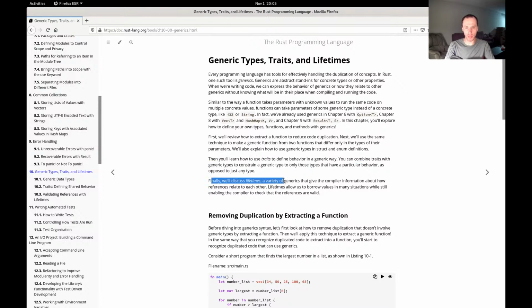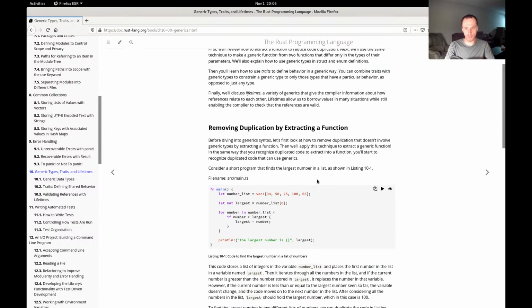Finally, we'll discuss lifetimes, a variety of generics that give the compiler information about how references relate to each other. Lifetimes allow us to borrow values in many situations while still enabling the compiler to check that the references are valid. Alright, so now we'll learn about removing duplication by extracting a function. Before diving into the syntax, let's look at how to remove duplication that doesn't involve generic types by extracting a function. And then we'll apply this technique to extract a generic function. This is to avoid code duplication.